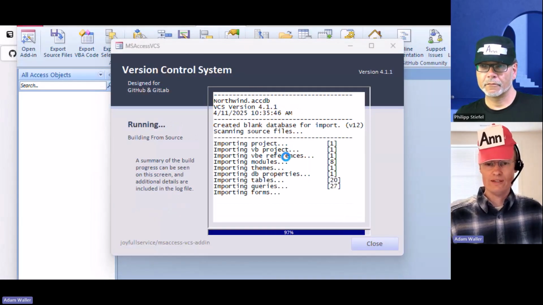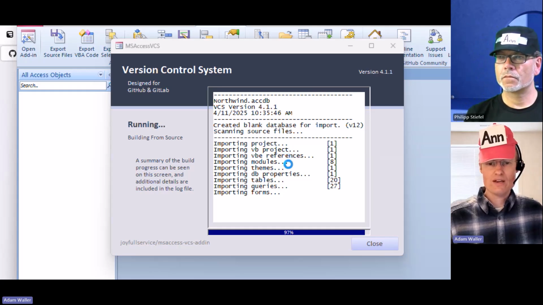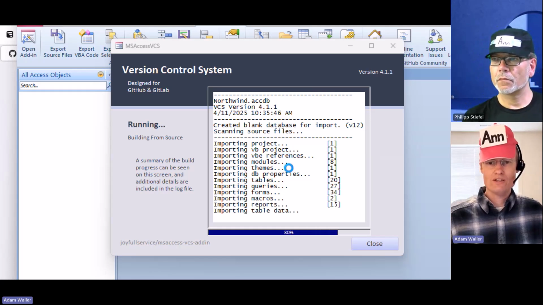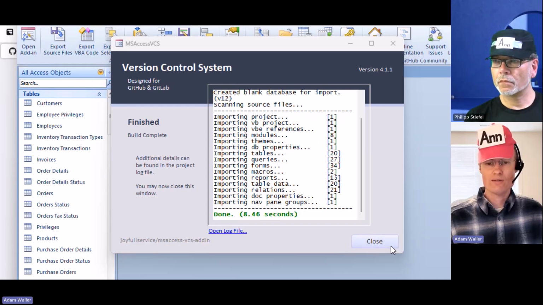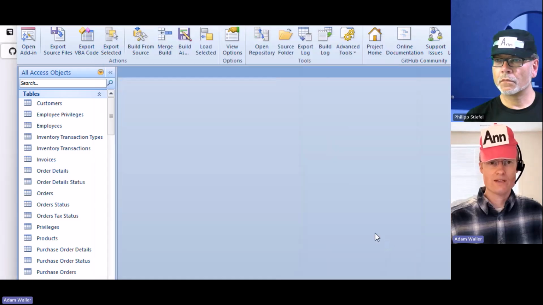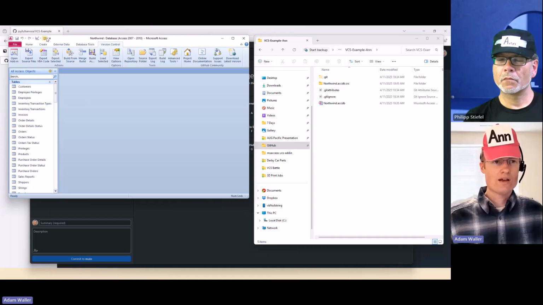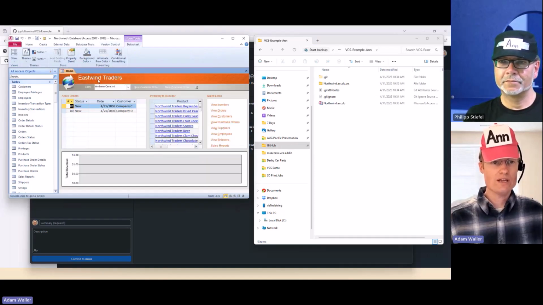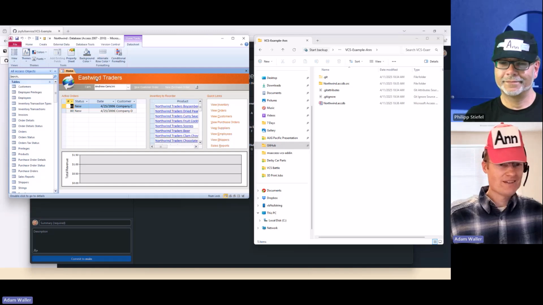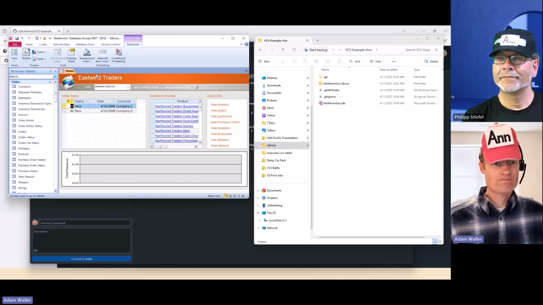It will pop up my little screen here that's going to then import all those objects into a blank database. It just creates a blank database and imports all those objects in to have everything that I need to be able to run that database. So now if we zoom back out, I could just run the auto exec and I can see I'm actually in a running database now for Eastwind Traders. So that was a great start here.